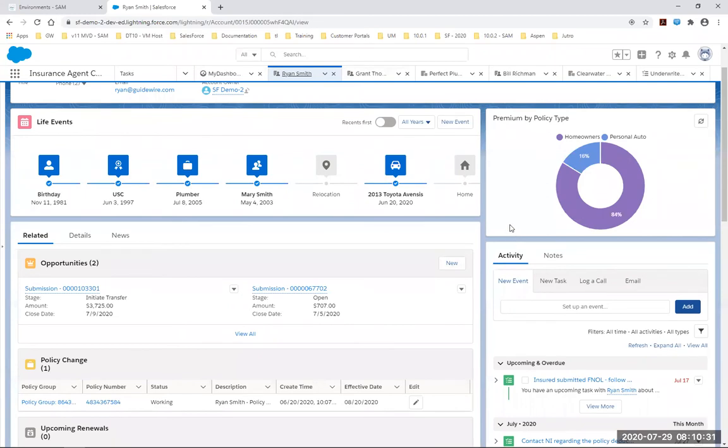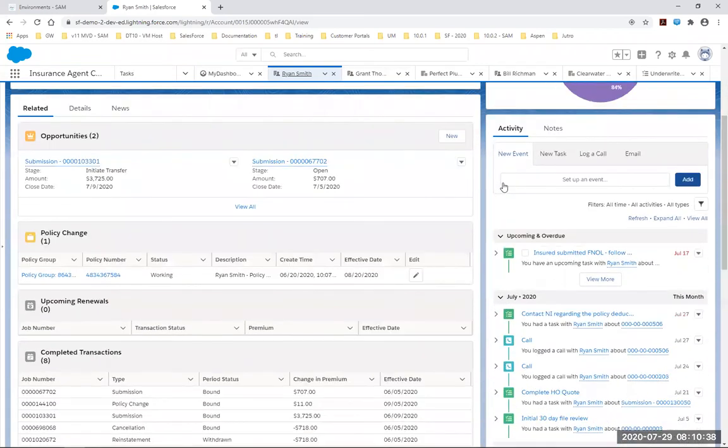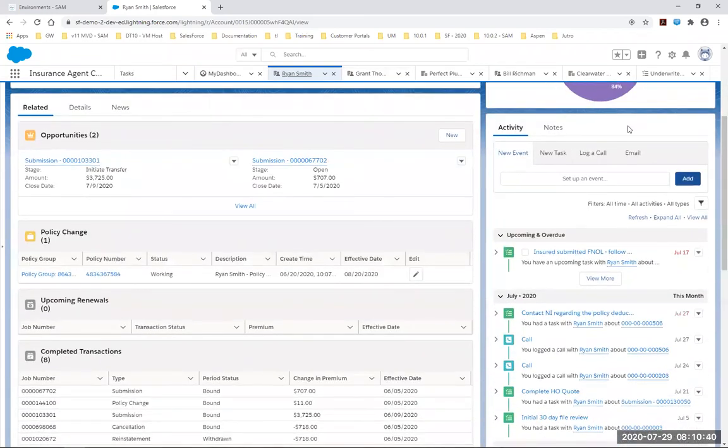Okay, so with all that said, let me just give you a quick tour. So you notice a few things right off the bat. We can see the life events. We see a premium breakdown by the line of business. And I'm going to continue to scroll down, just staying here on the right-hand side for a moment. Activities and notes. So we talked about activities at an aggregate level. These are the activities associated with this particular account, as well as the respective notes.